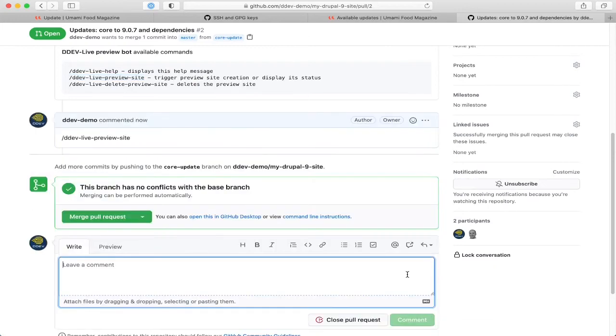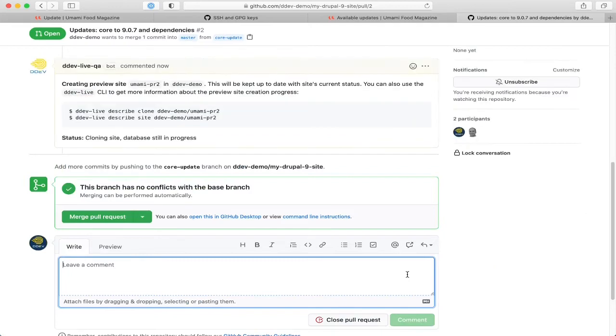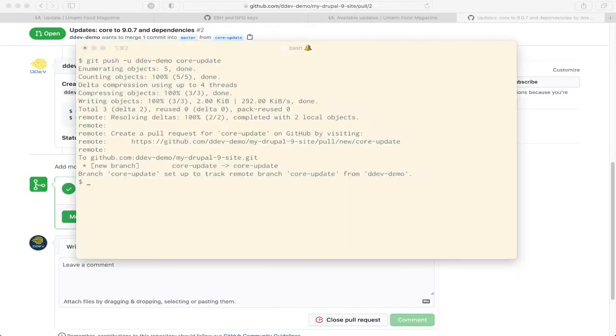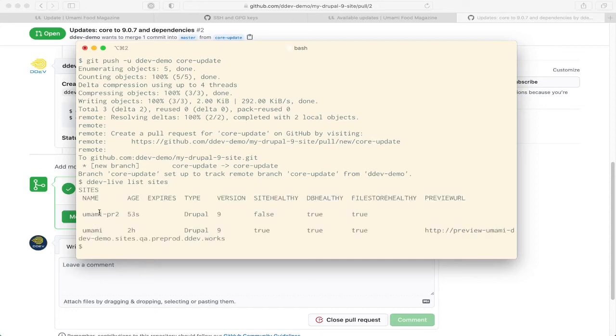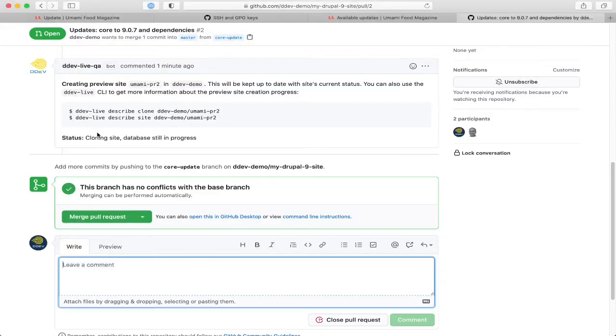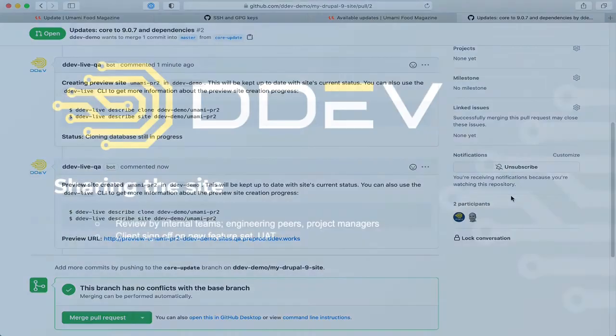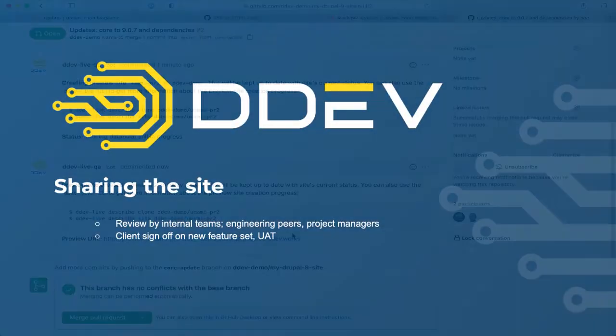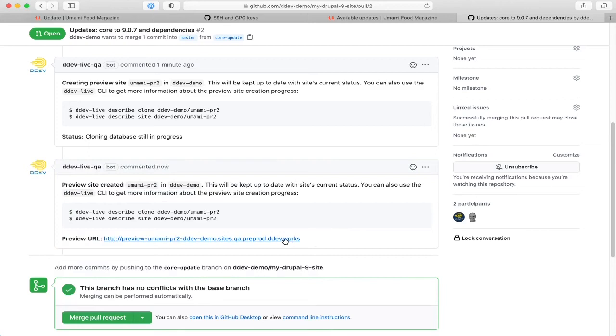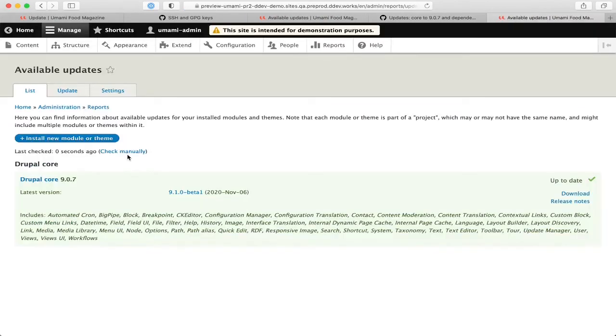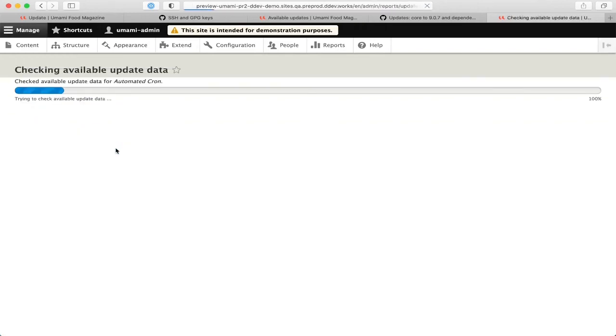As this pull request is created, it is cloning my production environment and applying the code in my pull request to this new environment. And we'll be able to see shortly a preview site URL showing up that I can send to my clients. And there it is. So we'll log into the back end here and confirm that our update has indeed happened.